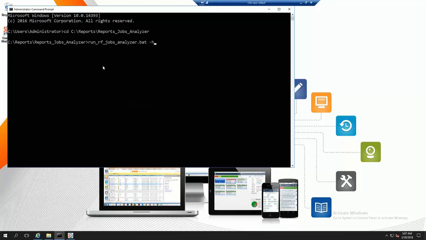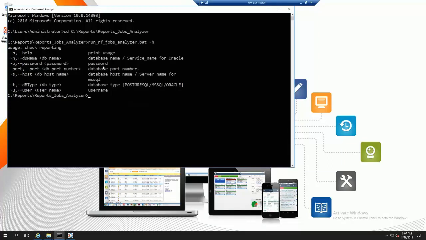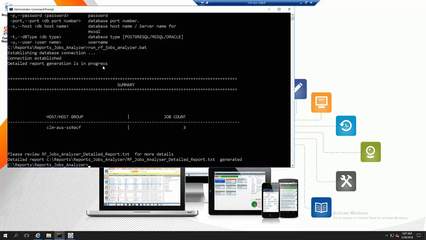But if you would like to execute this utility manually, if you use the -h command, it will list the different options that you have available to execute the utility manually. But for this demo, I'm gonna just execute the utility automatically.